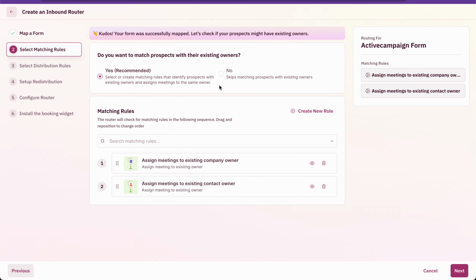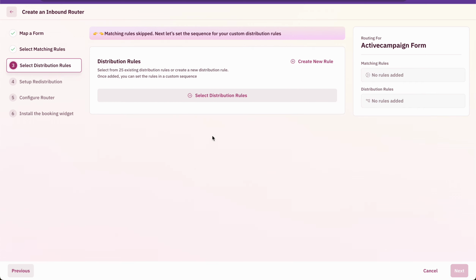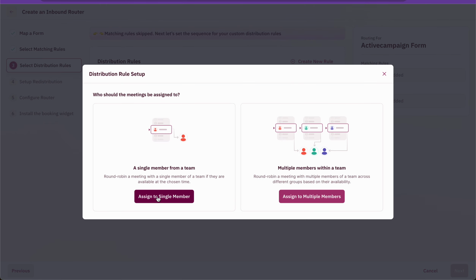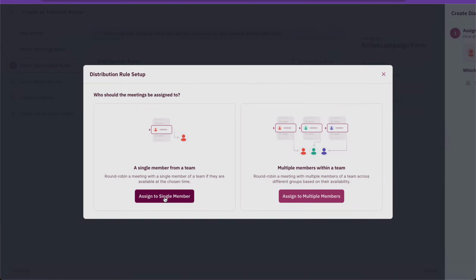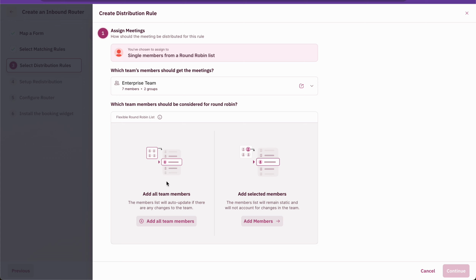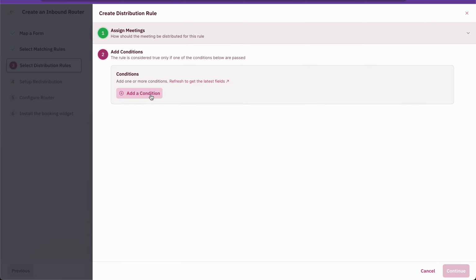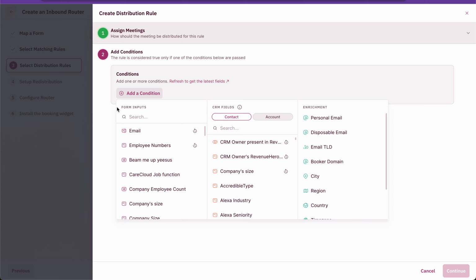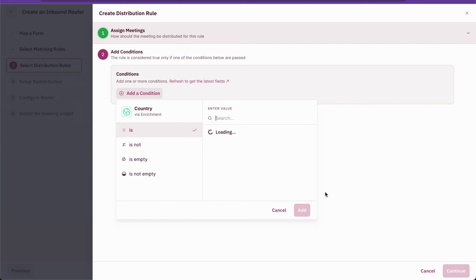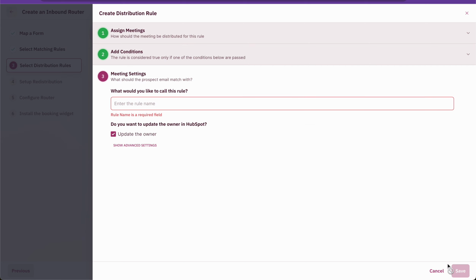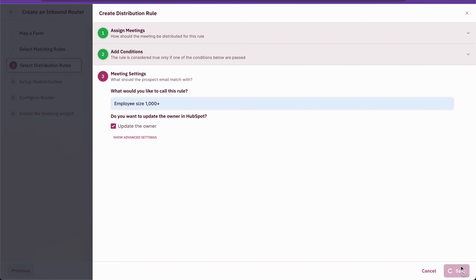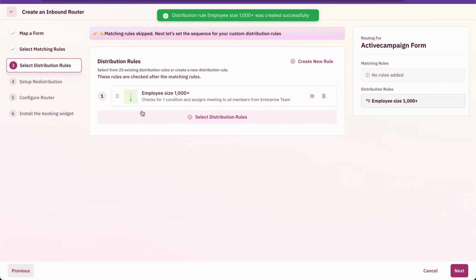You can choose to enable or disable these and move on to your own round robin logic for net new leads. Here you can select a new rule. You can select the distribution rules or create a new rule. Here you'll be asked to assign a single or multiple members and select the team who will be taking the meetings. This is where you'll typically add your conditions based on the form inputs entered by the prospect, the CRM fields, or the enrichment. Once you select the rule, name the rule, and save, this is the new rule that will go on with your inbound router.